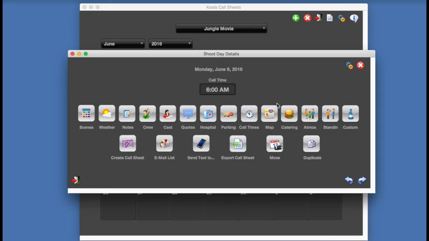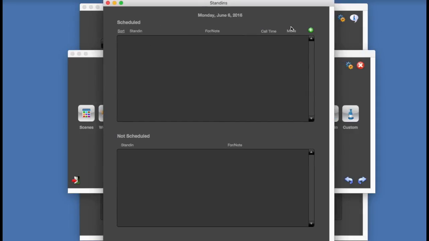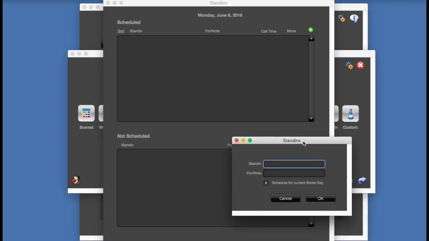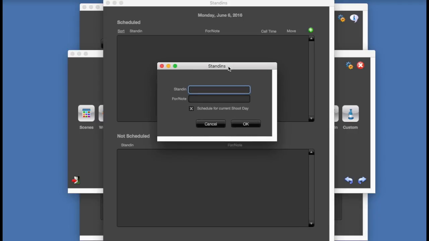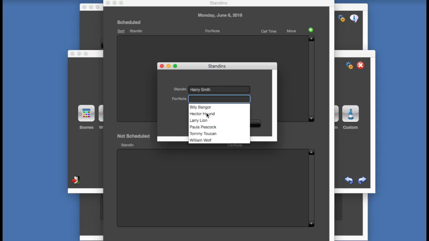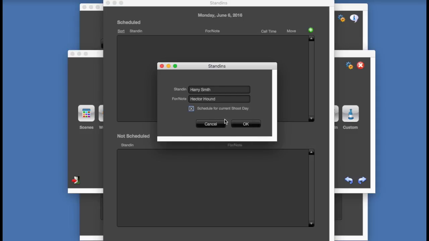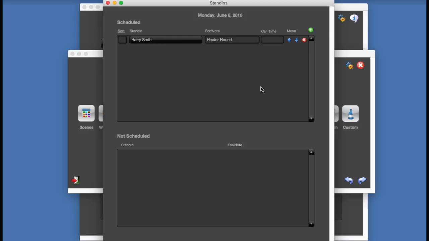Stand-ins work similar to atmosphere. A stand-in is an actor or a person that literally stands in for an actor for lighting and blocking. Usually, they have a similar height and build, hair and skin color as the actor they are standing in for. Let's create a stand-in. In the For Note field, you can enter the actor that they are standing in for. After the stand-in is created, you can assign the stand-in a call time.